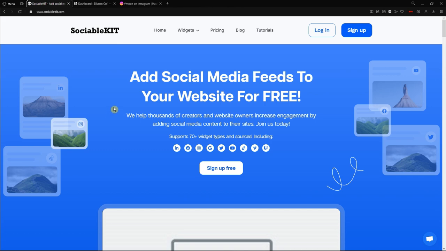In today's video, we are going to talk about how to embed an Instagram hashtag feed into your website using Sociable Kit, and we're going to embed it in the website builder WordPress. So without further ado, we're going straight to the video.